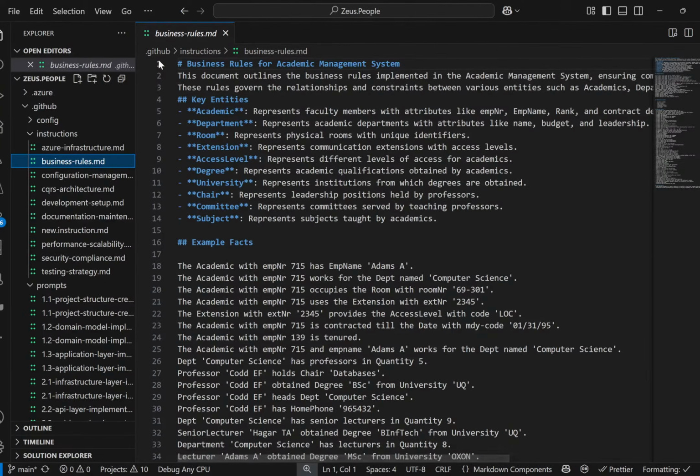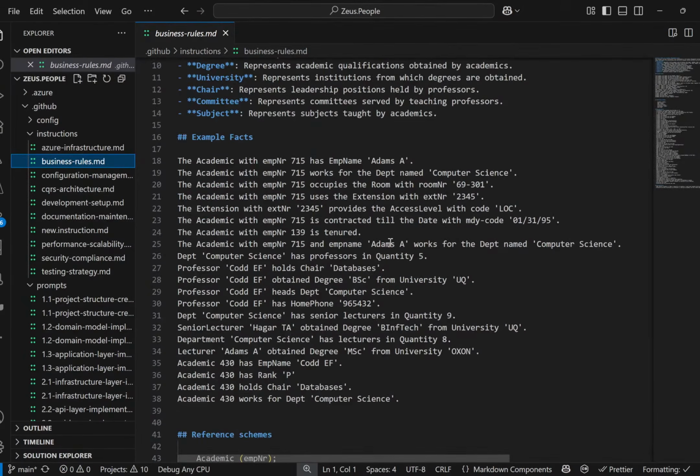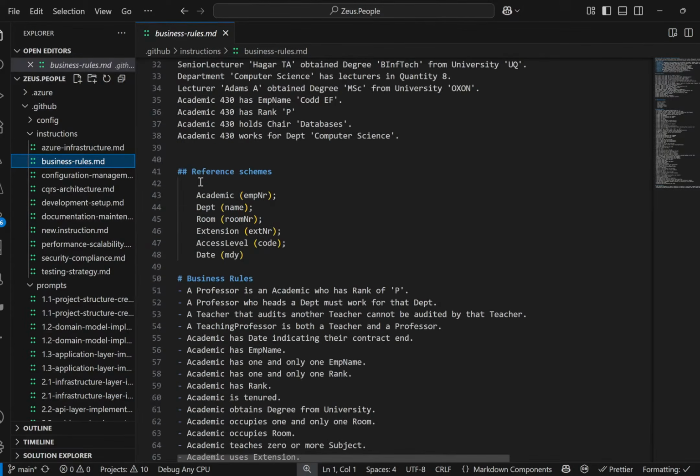So this consists of some business rules for this academic management system. It has some key entities listed and what they do. It has some examples of facts that we would like to record in this application. So here's an academic with employee number 715 and an employee name of Adams A, for instance. There are some reference schemes, which just means that if we have an academic, we refer to it by the employee number. If we have a room, we refer to it by the room number, etc.